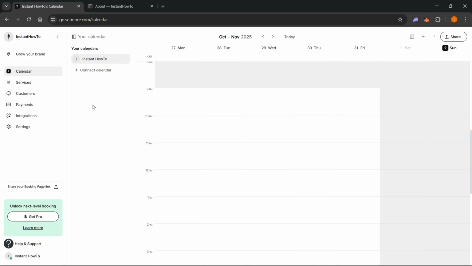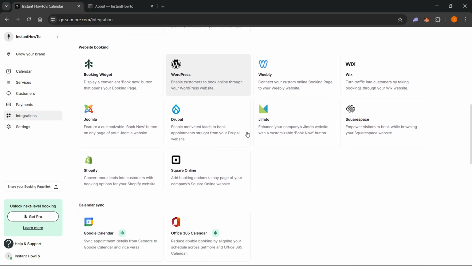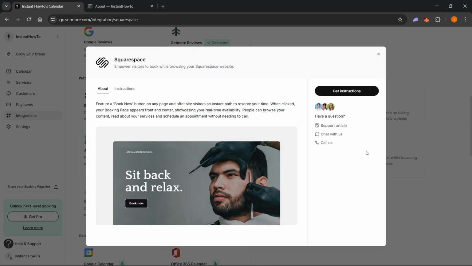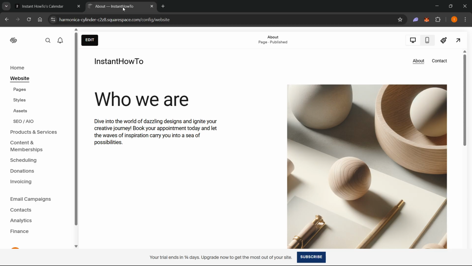In this video, I'm going to show you how to add Setmore to Squarespace. Now, the first thing you have to do, you want to go to integrations over here on the left-hand side, and then you want to scroll down a bit until you will see Squarespace over here inside website booking. Click on that and then click on instructions, and then all you have to do is click on copy code over here.